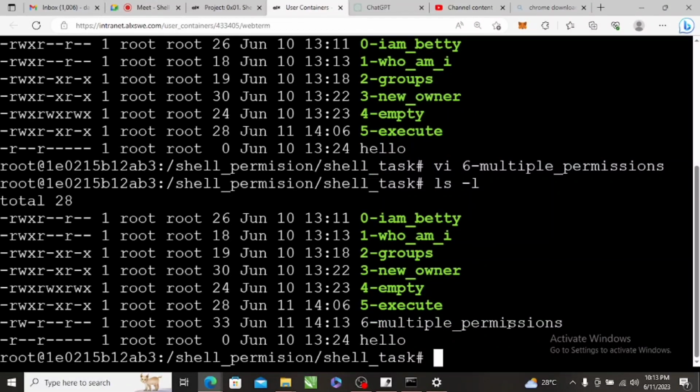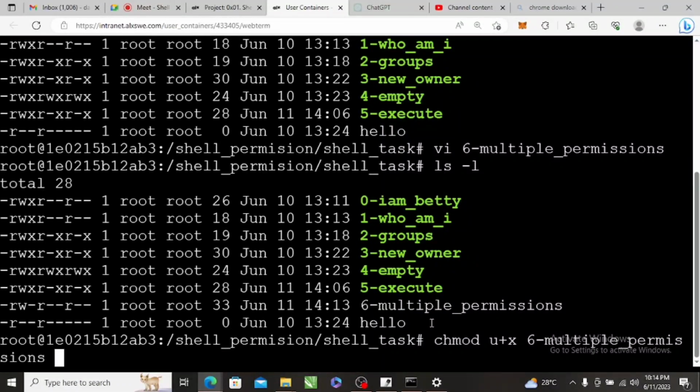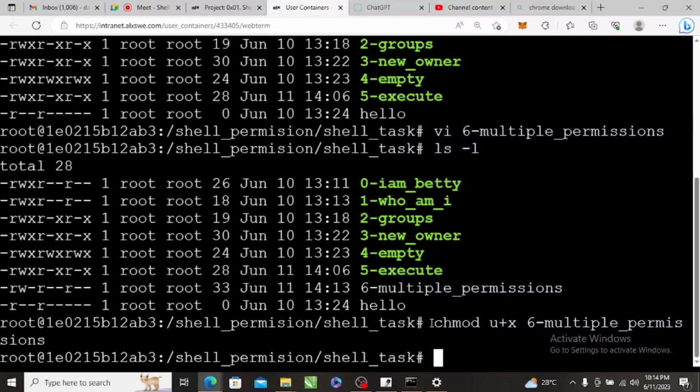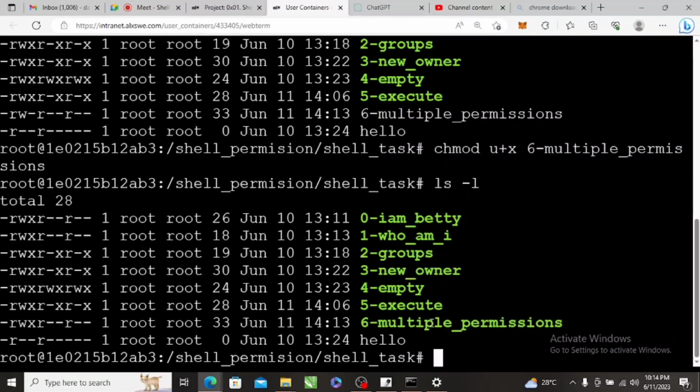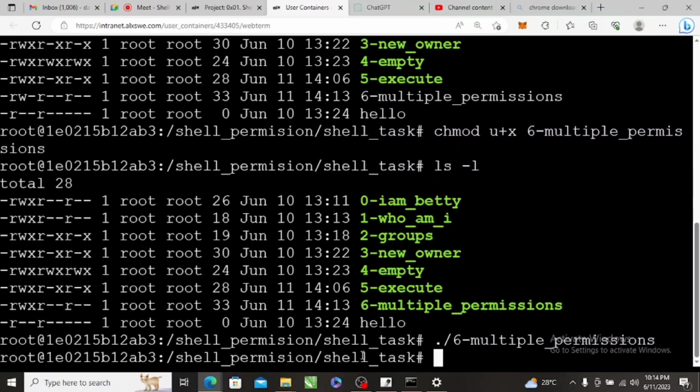So now we have a file called 6 multiple permission. For us to execute this file, we'll change the mode. Let me give it u plus x, 6 multiple permission, enter. So that 6 multiple permission is executable. If I execute this 6 multiple permission now, we should make this hello what they told us to do. We should add x to this place, x to this place, and r to this place. So enter.